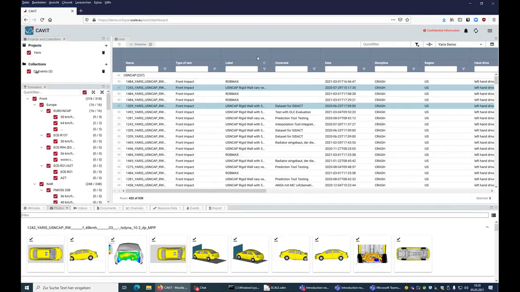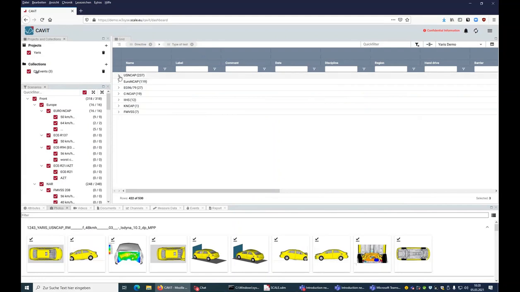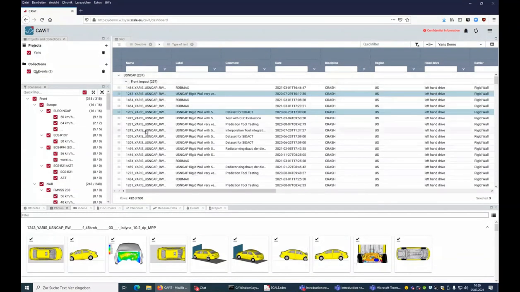You can just form a tree. So you can select a second column, and everything gets structured by directive, then front impact here, or maybe in Euro NCAP, we have side impact, front impact, and so on. You can add multiple columns and get multiple levels if you want to. In our case, it's enough.